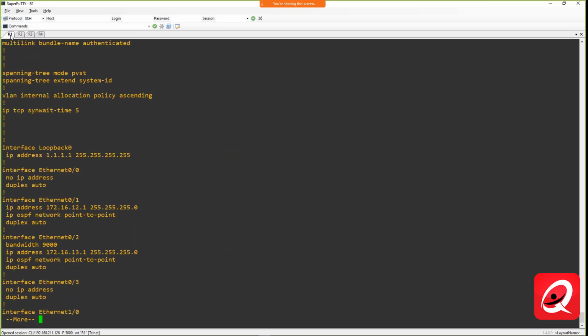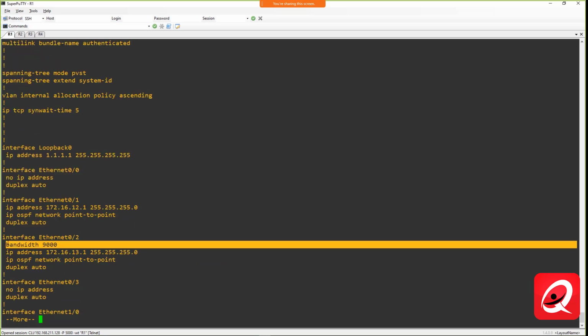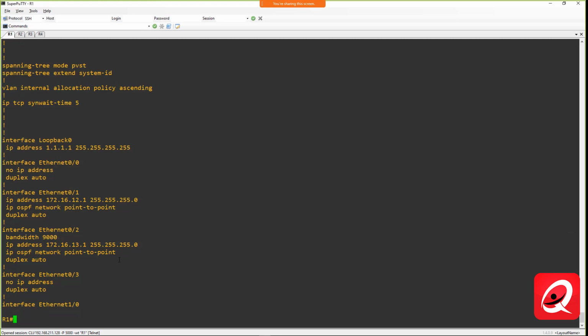Show run. From router 1's perspective, I've modified the bandwidth on this interface to make it a little bit less preferred. That was a carryover from our EIGRP configuration, which is what we still want to do anyway, because we don't want ECMP enabled in this particular case. And by changing the bandwidth, we've in essence changed the cost of that particular link. If I hadn't had that bandwidth, it would have been equal cost.